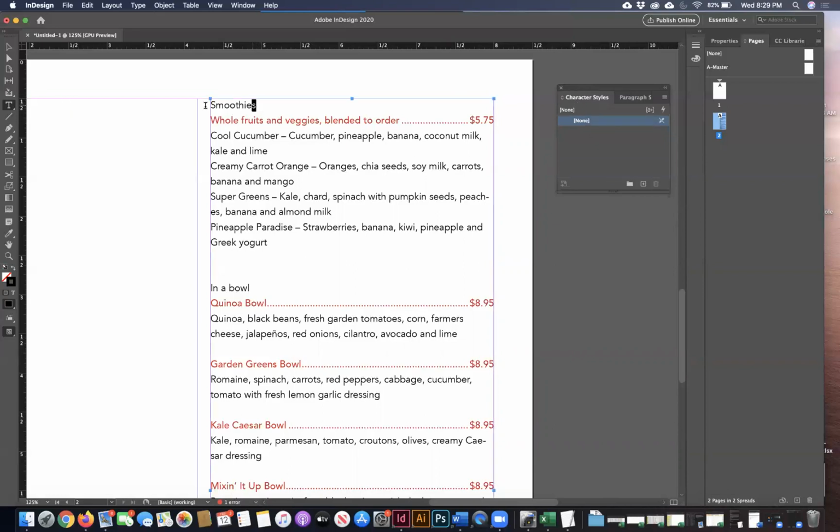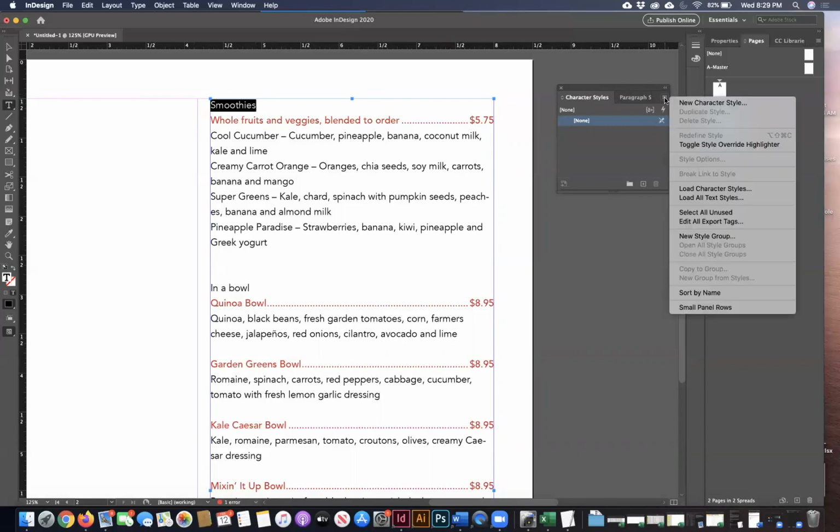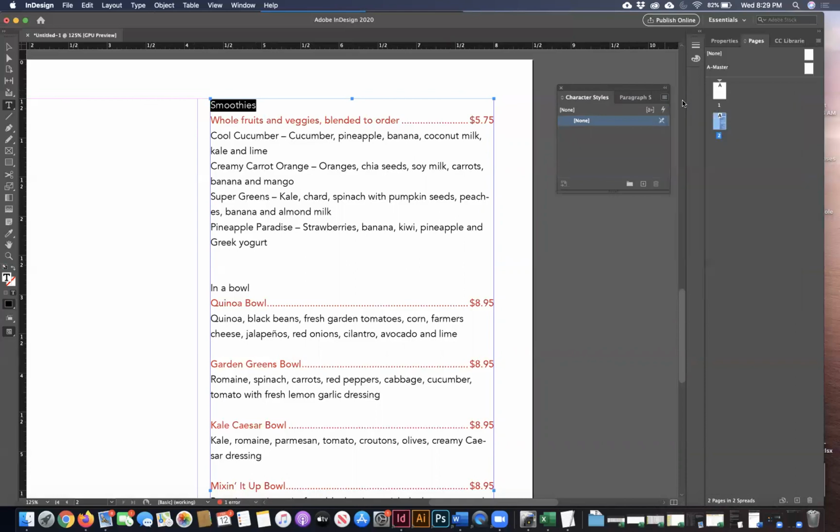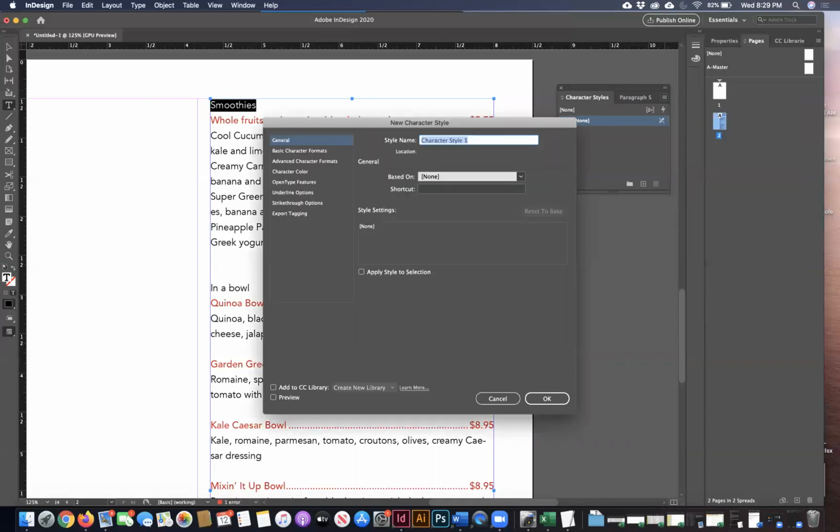So character styles are great for maybe one word, a few words that you want to emphasize within a paragraph, or a subhead that only has one or two words. So I'm going to choose my subheads. I'm going to choose smoothies and go to my character style. I'm going to click on the upper right hand corner and say new character style. I'm going to name this subhead.